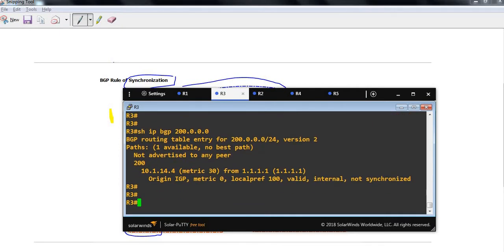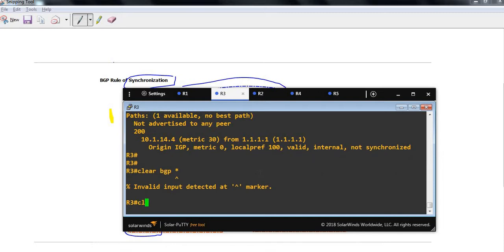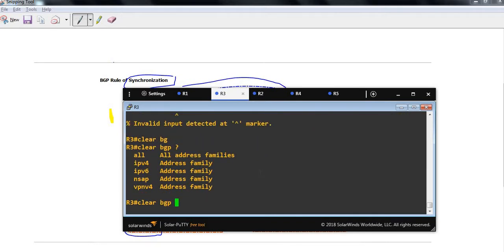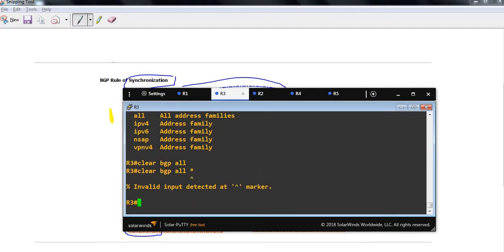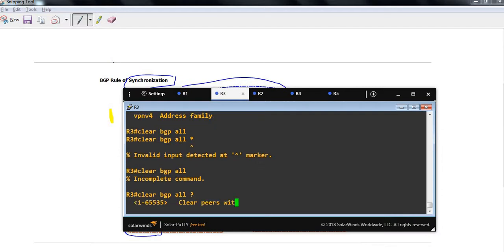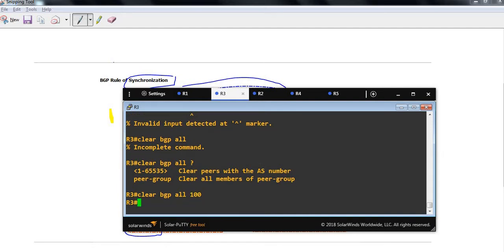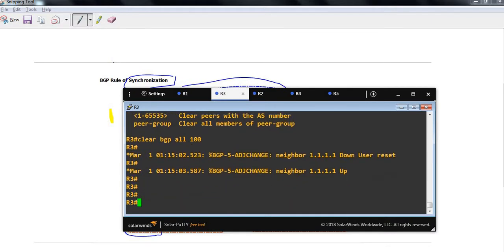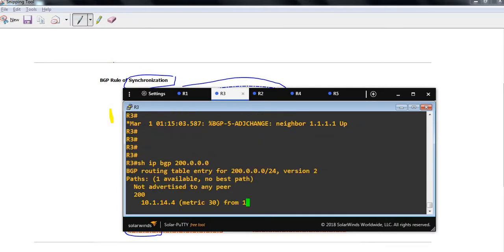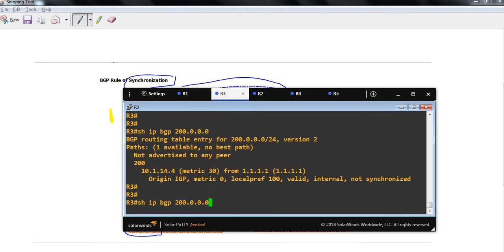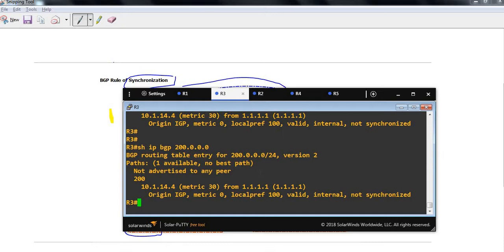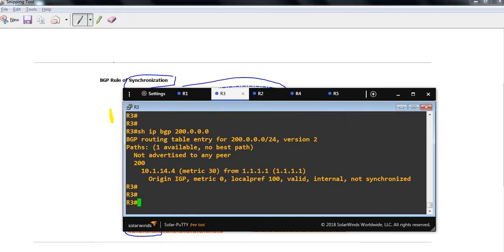So what we need to do here is clear the BGP ones. Clear BGP all. Clear BGP 100. You could see that even though we have advertised this route into the OSPF, the synchronization is still turned on. So to fix this problem, we need to turn off the synchronization.